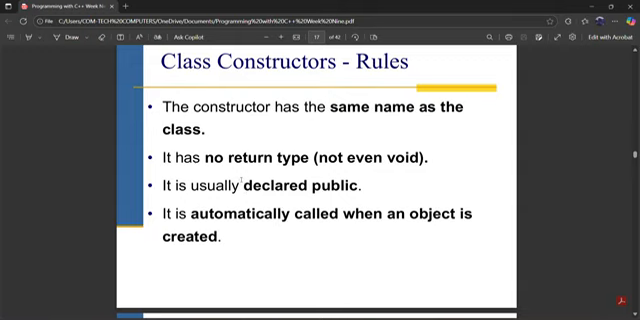Rule number one, it has the same name as the class. Rule number two, it has no return type, not even void. Rule number three, it is usually declared public. Rule number four, it's automatically called when an object is created.